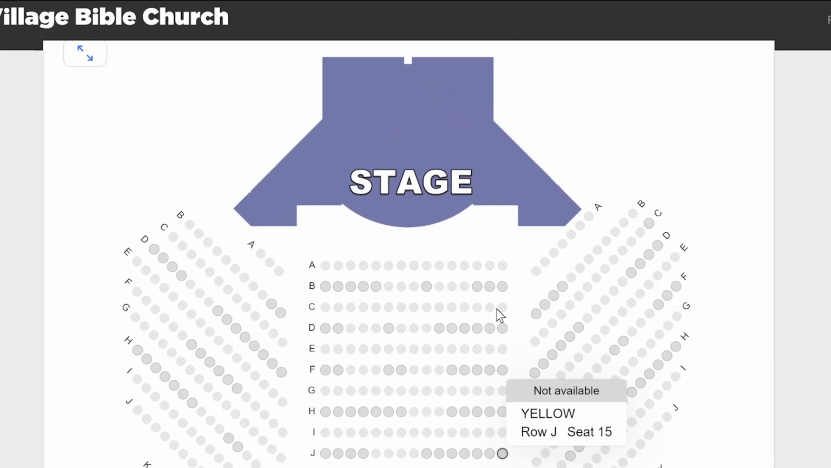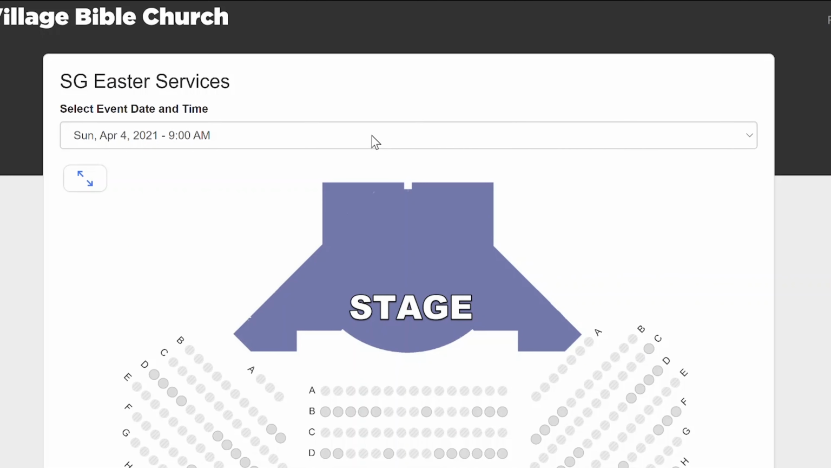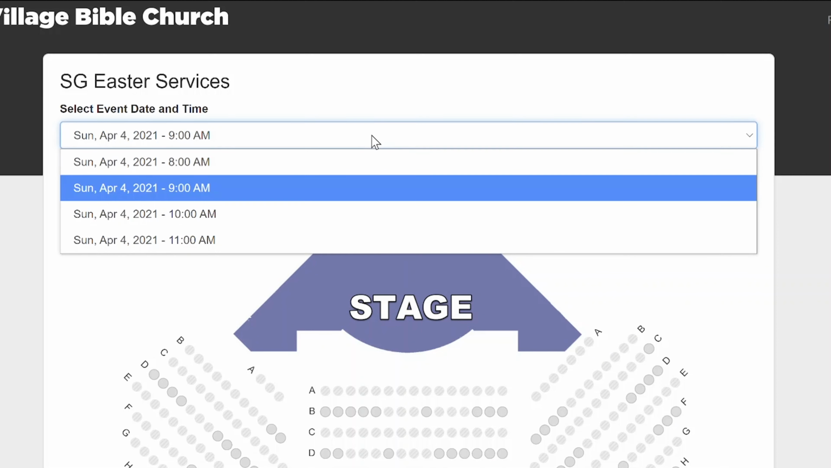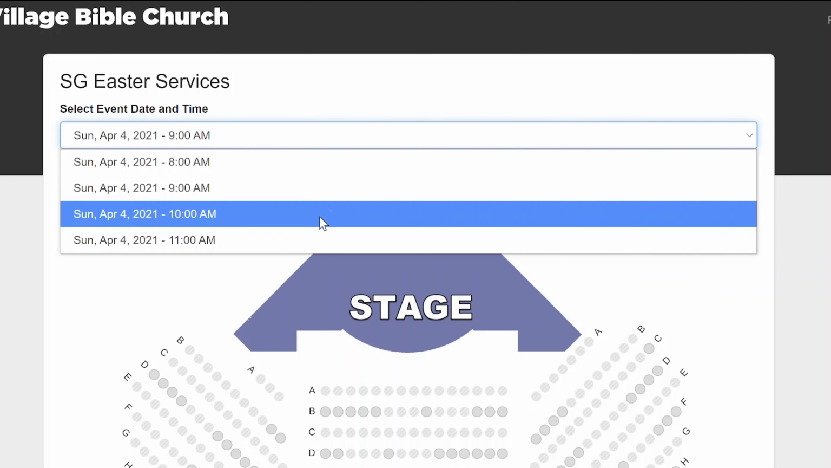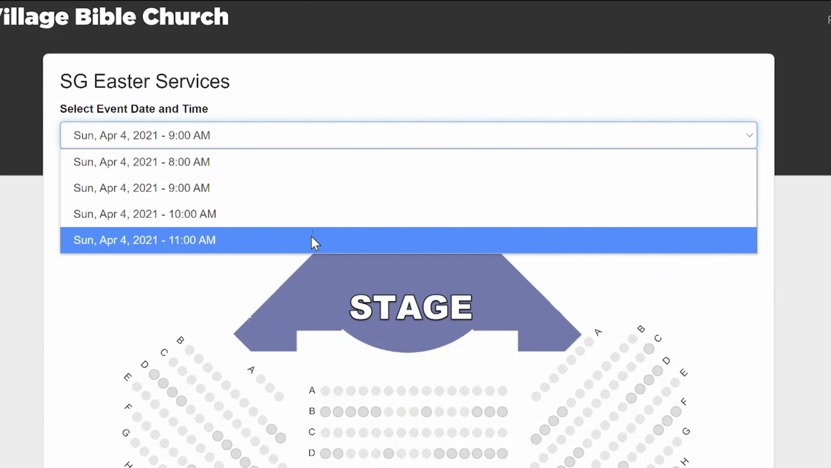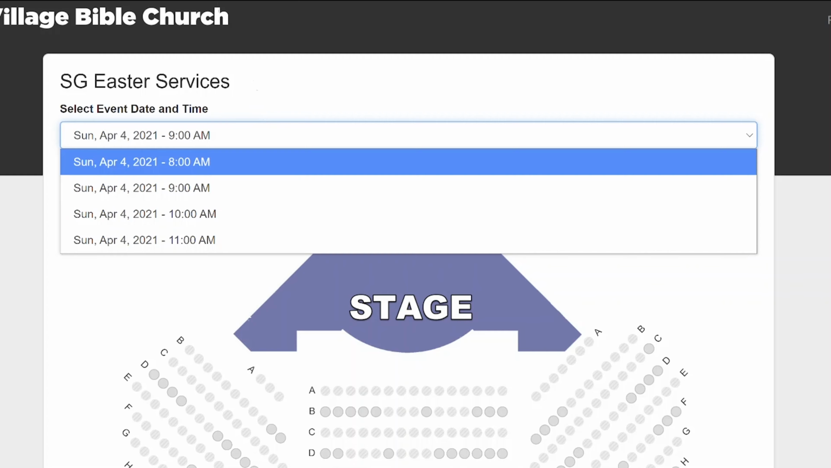So the cool thing is you can have different social distancing rules for every service if you want. I've got different rules for these 2 services, and then the same for these 2, 10 and 11. And so that's pretty cool.